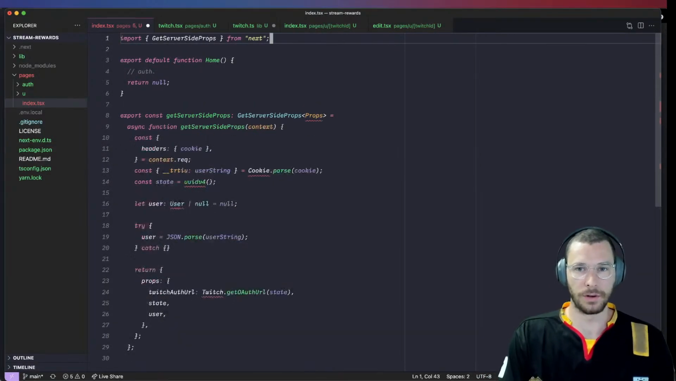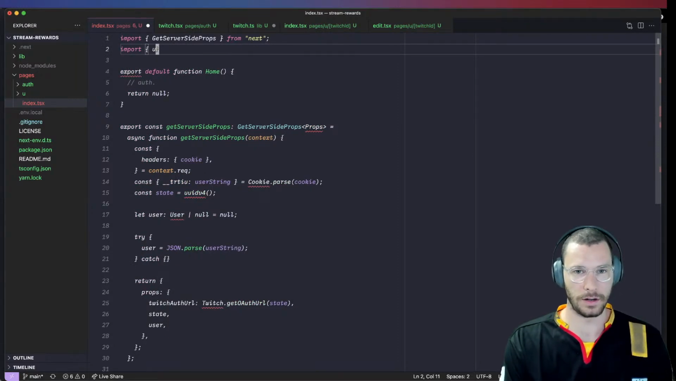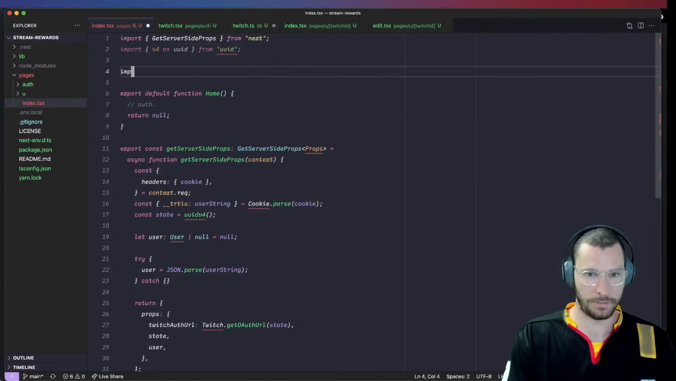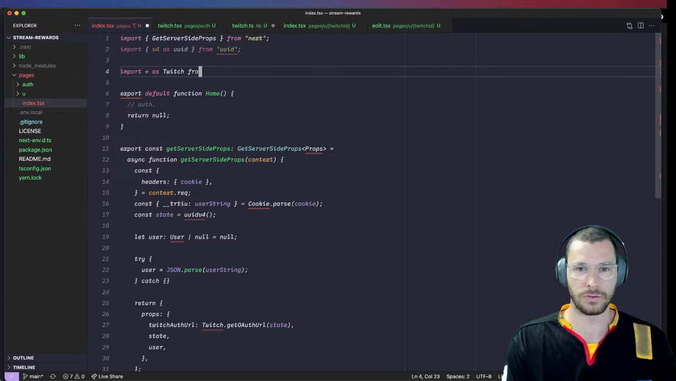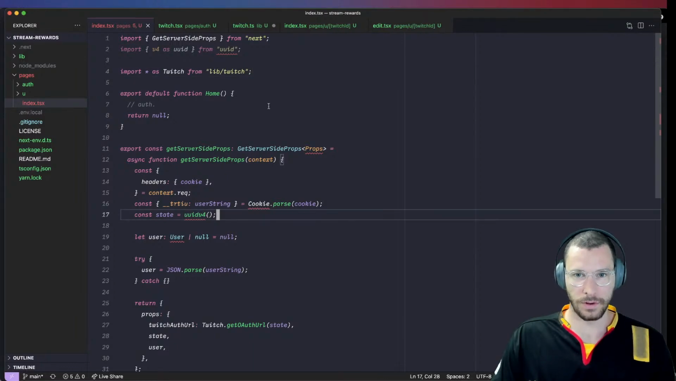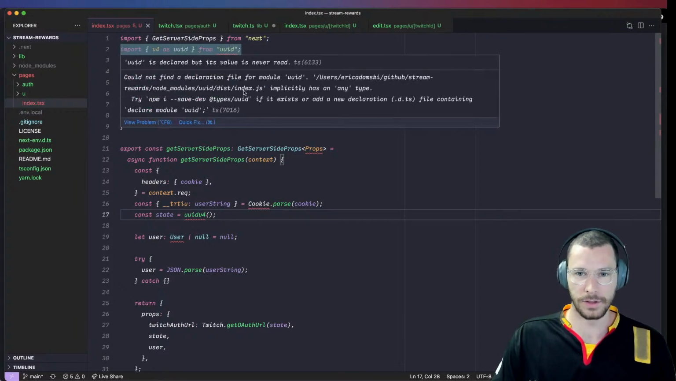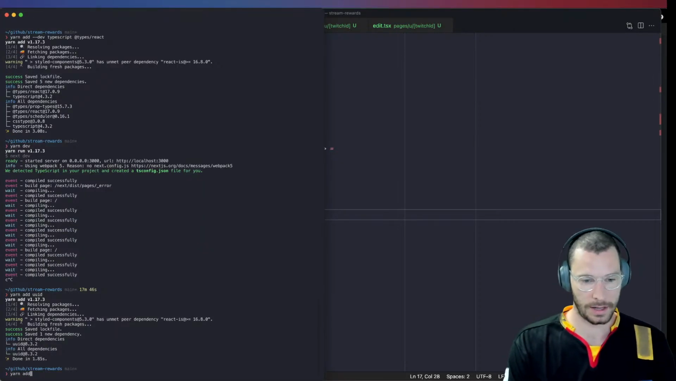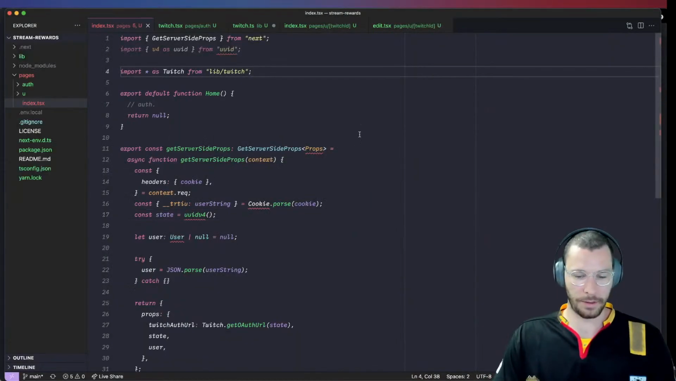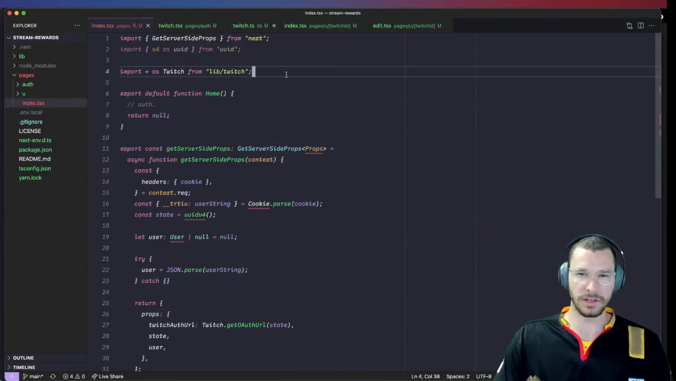Let's start doing some imports. Import uuid, or v4 it's called, as uuid from uuid. So we can import that. Twitch, import star as Twitch from lib Twitch. That's my file. And I created uuid v4 is there. What? There's just no types? Yeah, there's no types. Ugh, why doesn't everyone publish things with types? Yarn add dev types. I'm kidding. It's fine. I used to write so much JavaScript. I wouldn't bother with types.